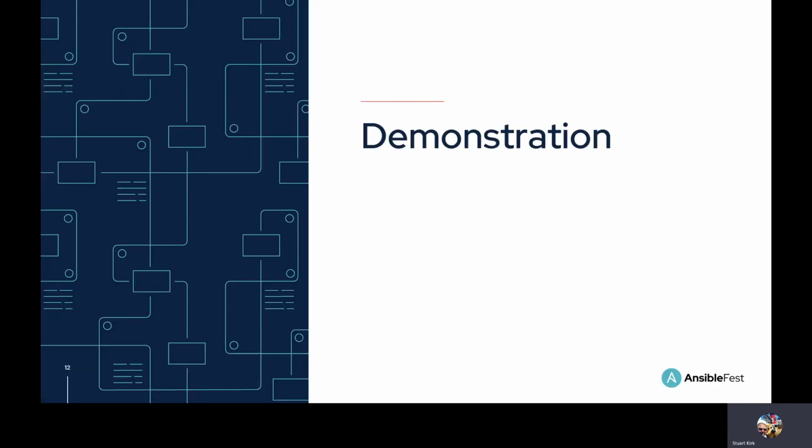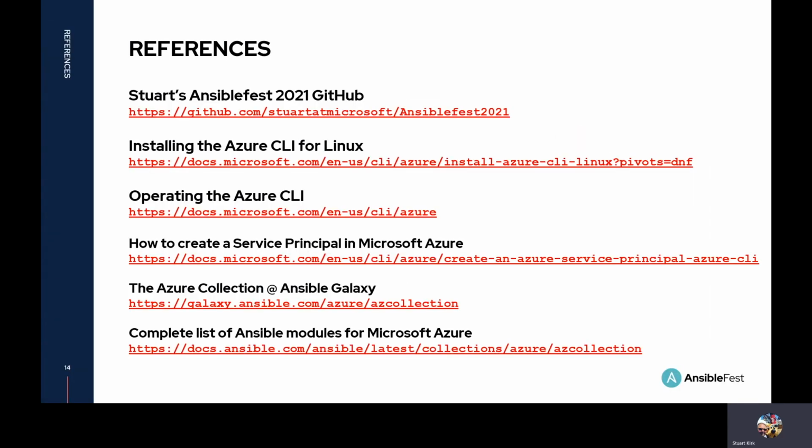So very good. We'll finish back off with some references here. There are a number of different links at the bottom of some of the slides that point to some reference points of Microsoft documentation with how to create a service principal, how to work with the Azure CLI, how to work with Ansible Galaxy, and then very importantly, a list of all of the Ansible modules for Microsoft Azure.